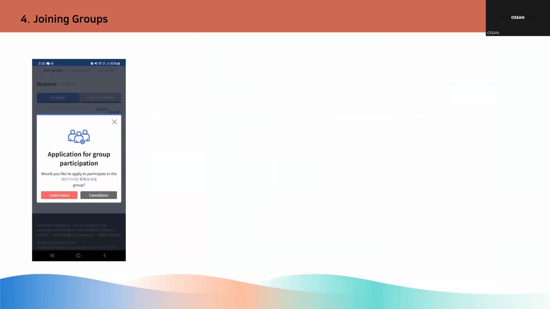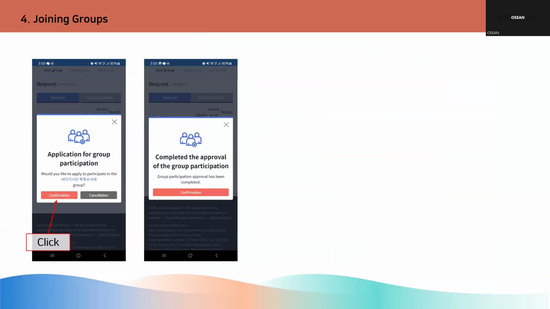After you click Apply, this pop-up will appear. Click the Confirm button and another pop-up will appear. Once again, click Confirmation and you will immediately get an email saying that you have been approved to join the group that you have applied for.